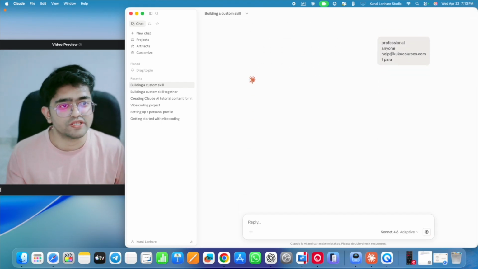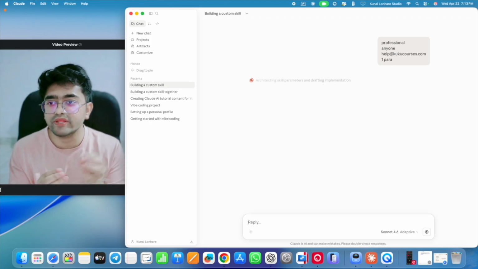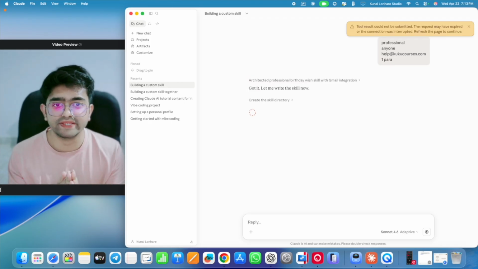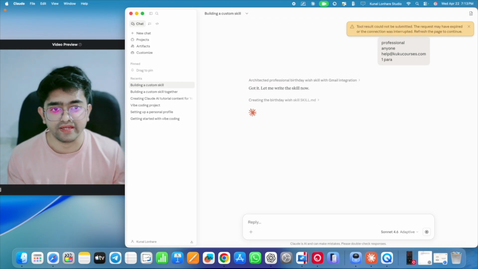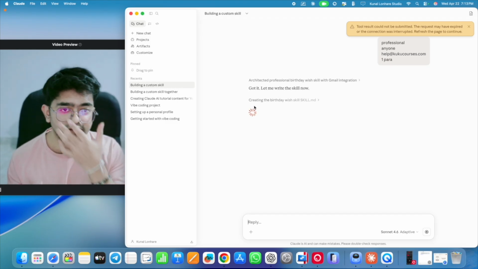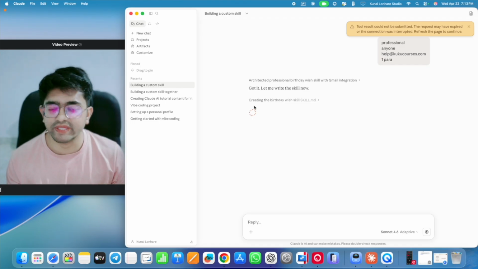Okay, so let's go ahead, answer it, and now what it will do is that it will compose it into the skill, and we can use it again and again. So you can see, let me write the skill now. So it will write the skill for you, and this skill you can use again and again. I will show you that as a practical example.